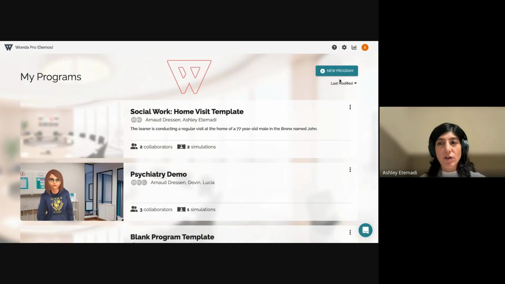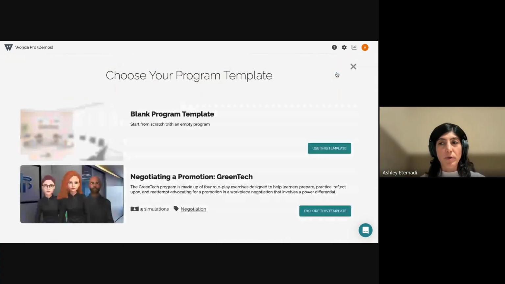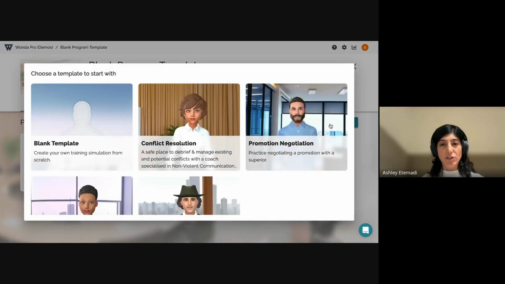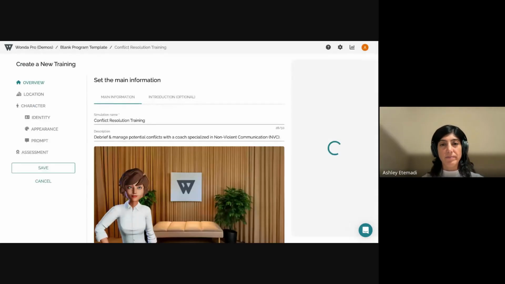So here we're going to start off by clicking on New Program. And then the new program will come up, so we'll be able to choose a template. And in today's session, we're going to use the blank template. And then this is a blank program template. We're going to start off by clicking on New Simulation. And we're going to click on Conflict Resolution.